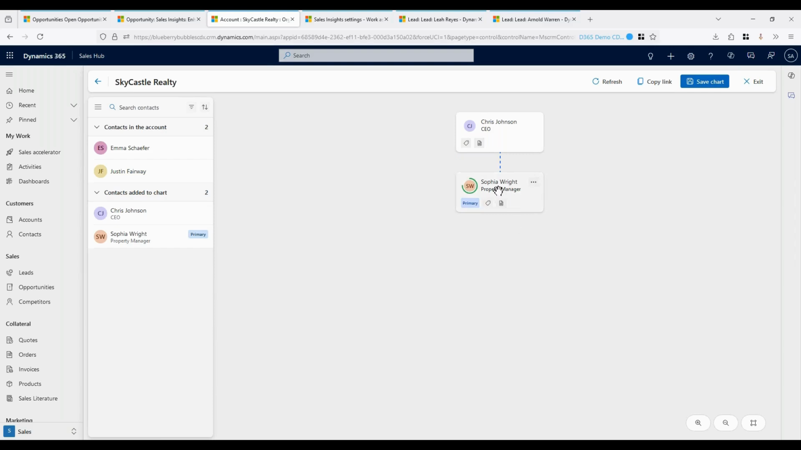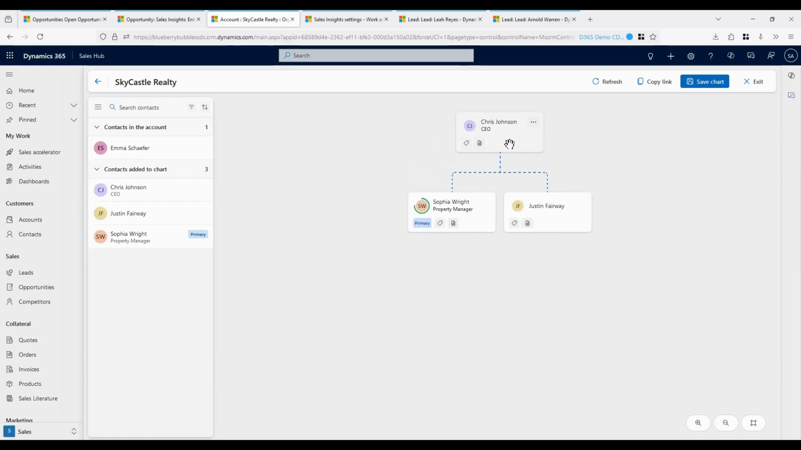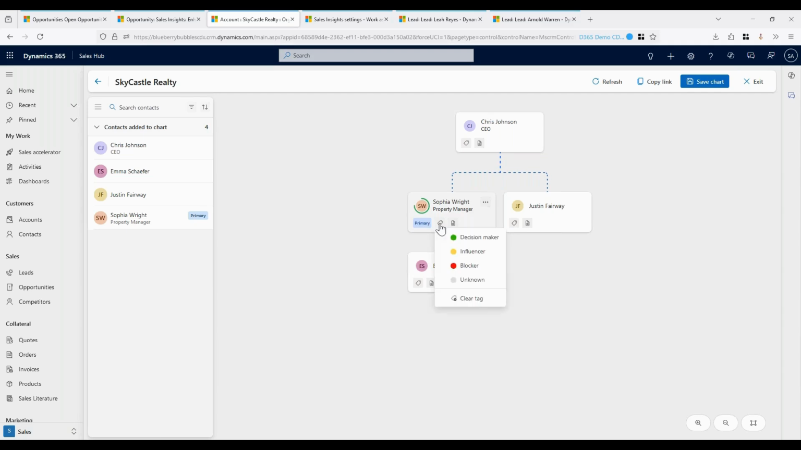So for instance, if Sophia Wright is under Chris Johnson, who's our CEO, we can create that hierarchical relationship. Again, we can also have multiple people under one hierarchy, as well as people further under that. Now with this hierarchy, we also have the ability to add tags, and these help to know whether this person is a decision maker, an influencer, a blocker, or they're just unknown.